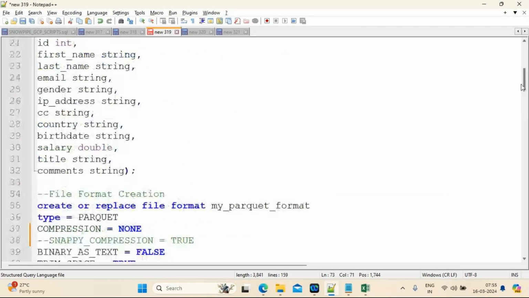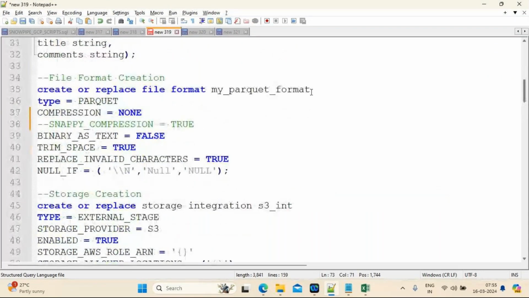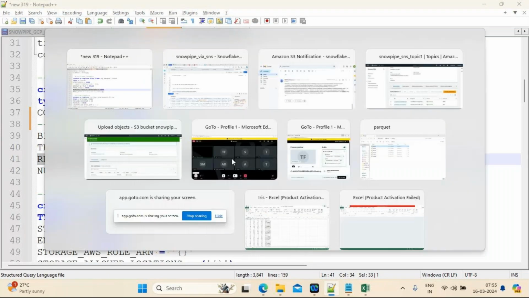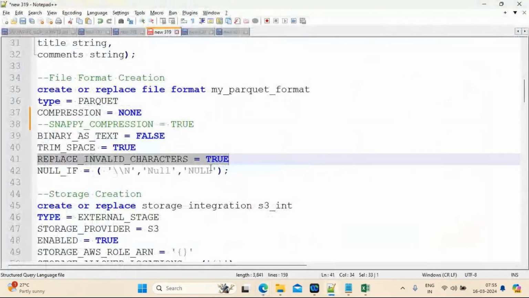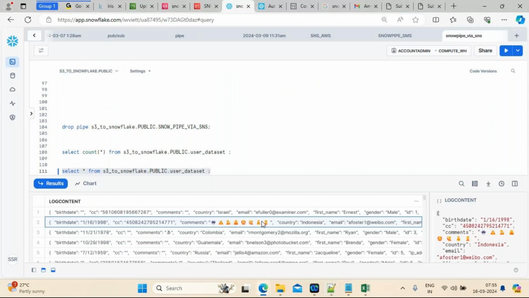While creating the file format, what did I give? Replace invalid characters equal to true. If I give this property, what will happen? If we get some Greek symbols or Chinese characters, it will convert into the Unicode format. It's kind of some symbols actually. It will convert into Unicode. That's why we're getting some kind of emojis.